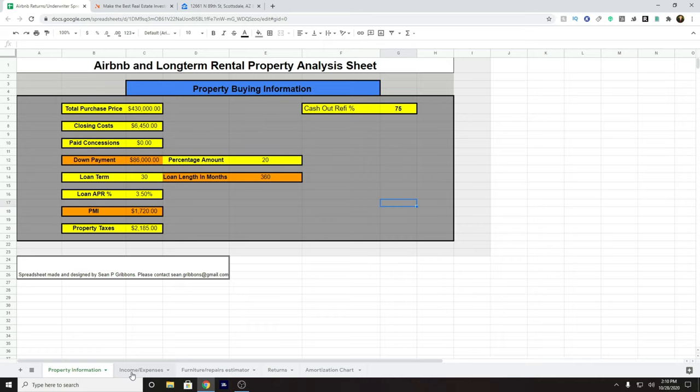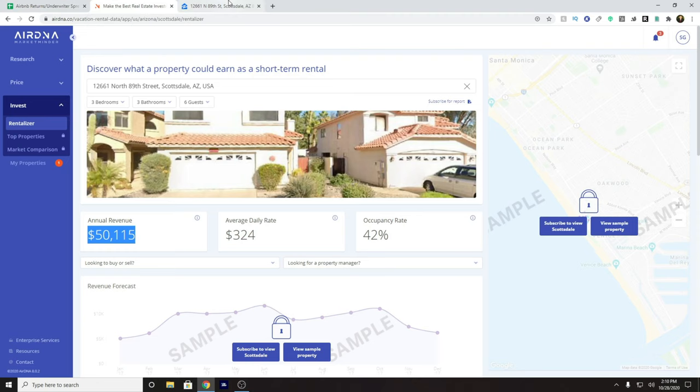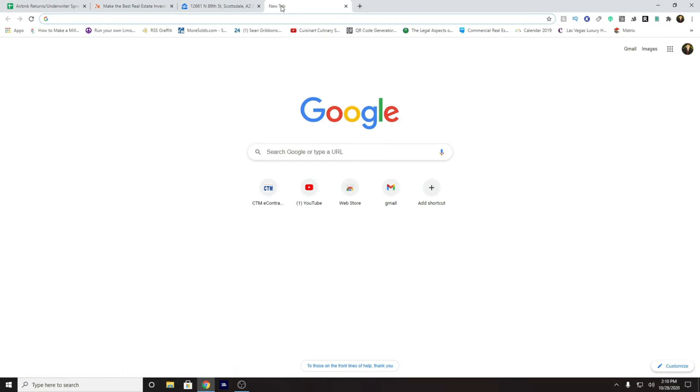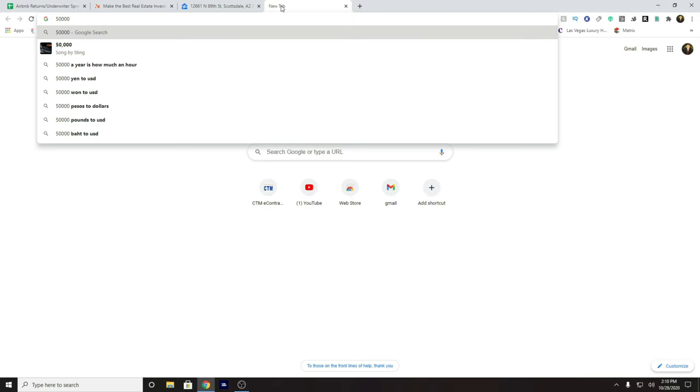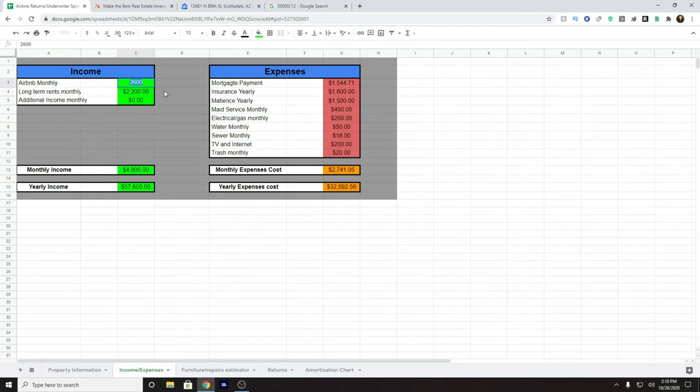Now we're going to come to the bottom here, and we're going to click the next page, the income and expenses page, and we're just going to keep going here. So Airbnb monthly, basically what you're going to do is you're going to take the $50,000 here, and this is how I'm going to do it. We're going to do 1, 2, 3, and we're just going to divide that by 12 because we got 12 months, and you can see 4166. I'm not going to give it any crazy numbers. We're all going to have round numbers here. So 4166. There'll be no long-term and no additional money coming in.